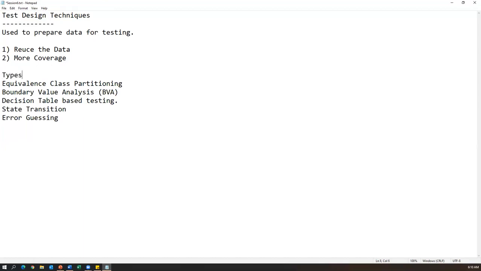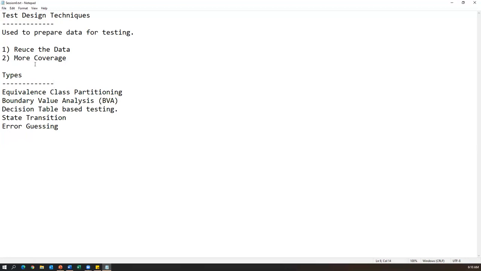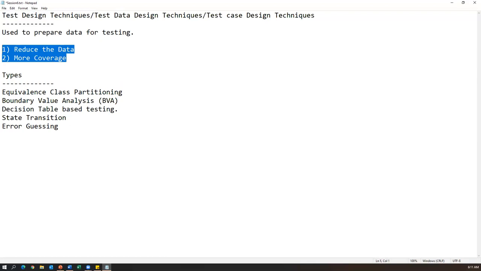Very important from an interview point of view also, and especially when you go for the ISTQB certification examination, you will get a lot of questions on this topic. So listen carefully. These are the five types of techniques we have. These are called test design techniques, or we can say test data design techniques, or test case design techniques. Anything is fine. And what is the use of test design techniques? We can reduce the data and also we can increase the coverage.